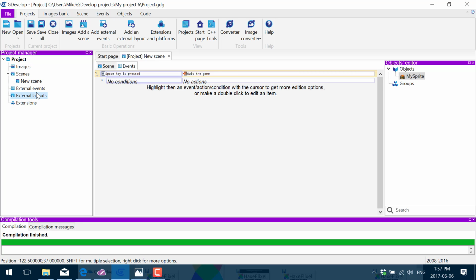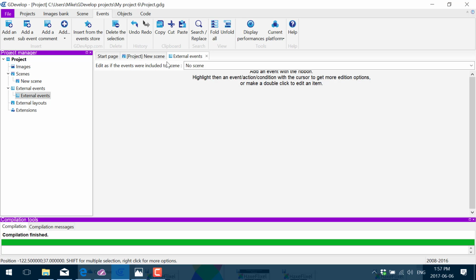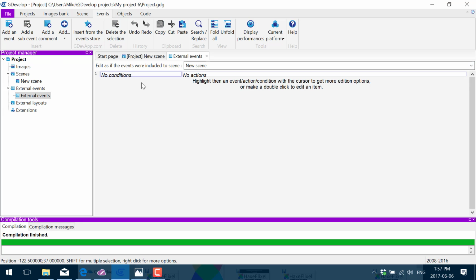Another thing you can do is actually do external events. So you could create an external event, basically you pretend as if we're this scene, and now I can come in here and I can add whatever conditions to this. So basically this is like a module. This is a bit of code that will be added whenever I put it in there. So there I've created this external event, this external chunk of code.